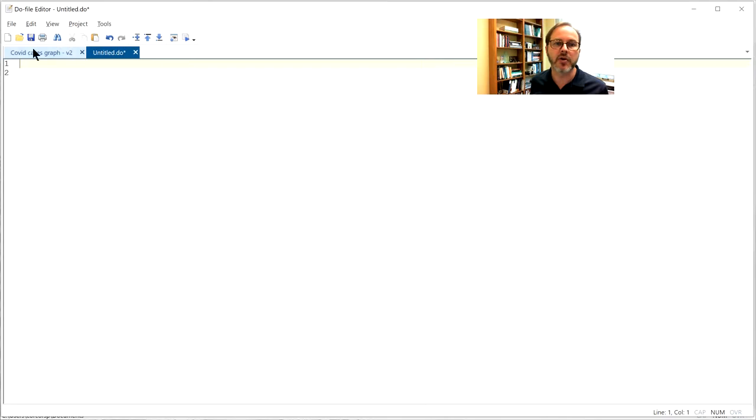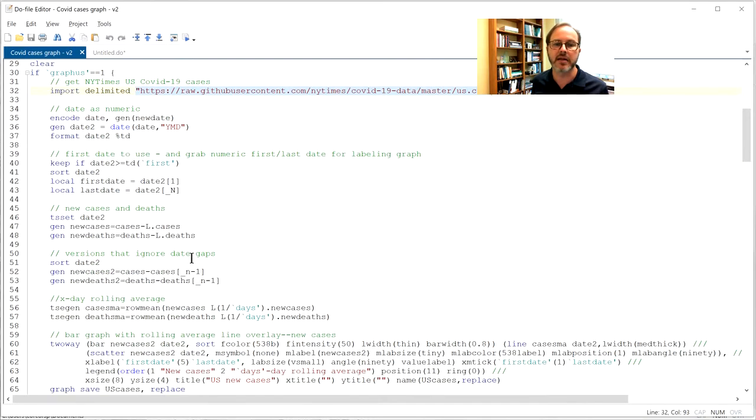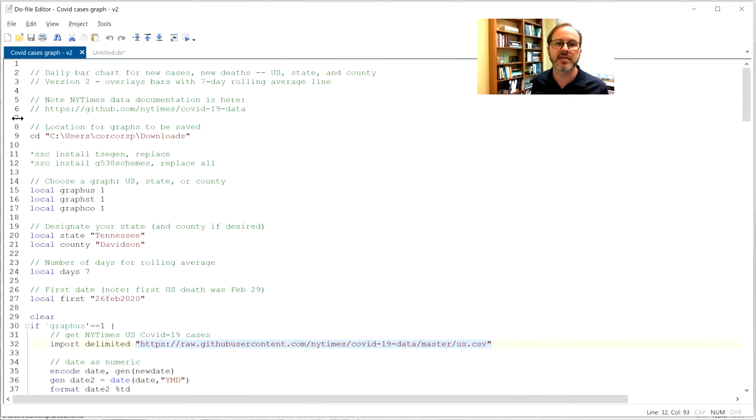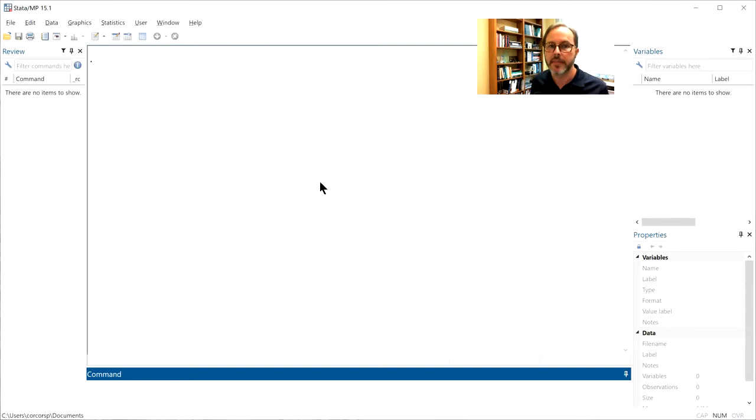I'll just show you one quick do file that I've created. This is 2020, the era of the coronavirus. I created a do file that will reach out to the New York Times database and pull in the number of COVID cases by day for both the US as well as states and individual counties. And this is a do file that will read in the data, analyze it, and produce a nice line graph. Maybe I'll show you that later. But back to the Stata interface.